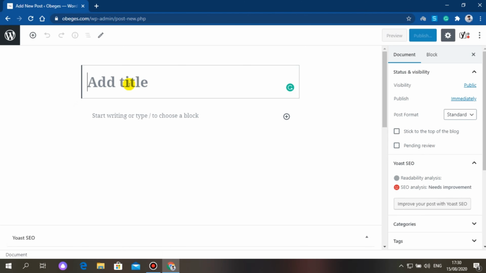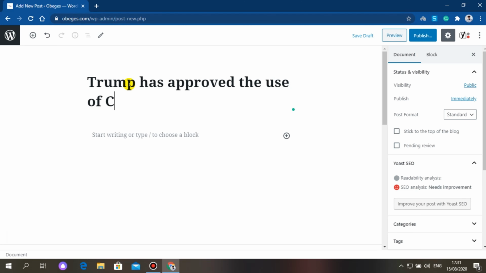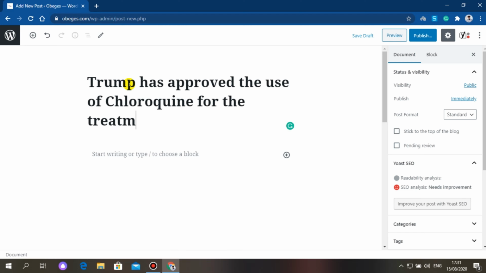Then we are here, you add your title, the title to the article you want to write or you want to post. You can either copy from anywhere. So let's add a title. Trump has approved the use of chloroquine for the treatment of COVID-19. Alright, so we are done.